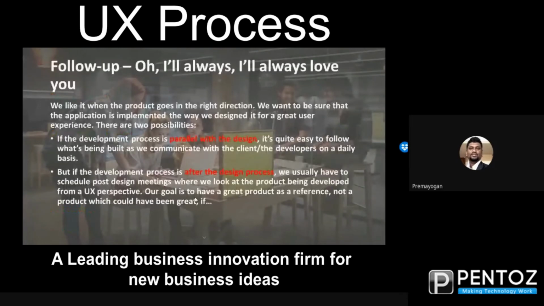So the fifth one is that it is not just about building a product. After building it, you should not say, okay, it's built, let's throw it off. It's not like that.